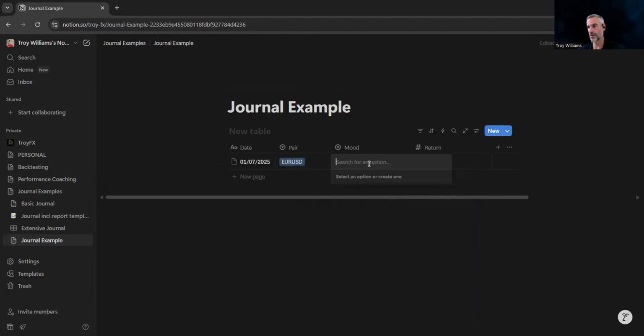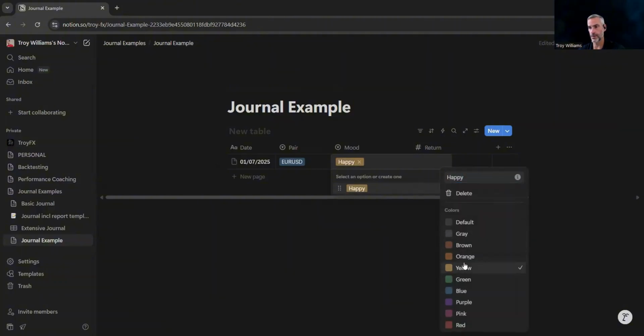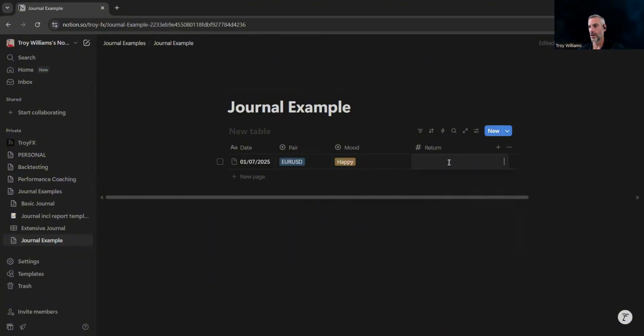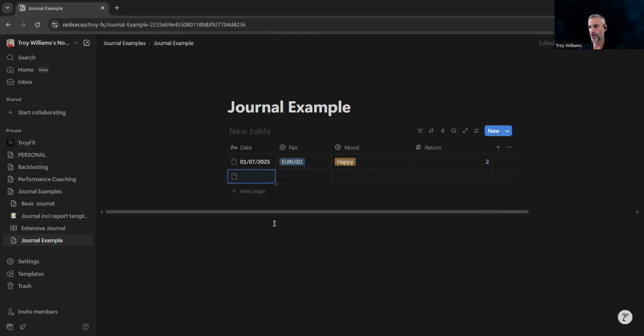Okay, mood, same thing. Click on it, get the three little dots, whatever color you want. And then you return, let's say, 2 on that one. Click on new page, another one.